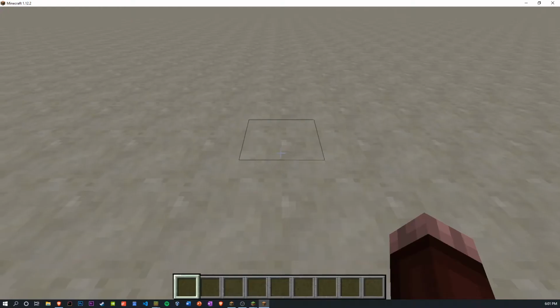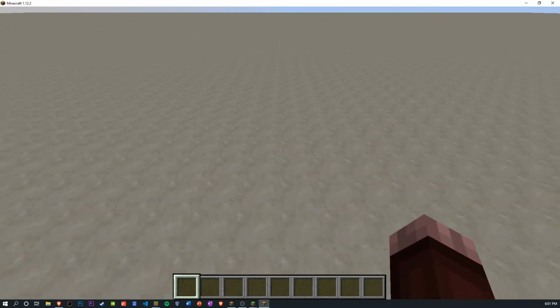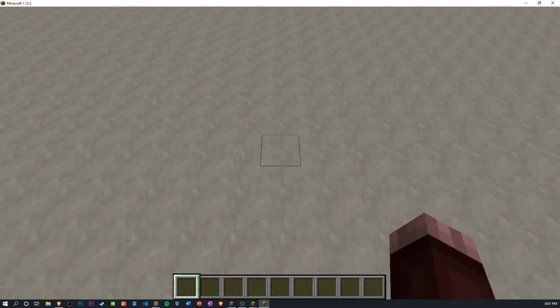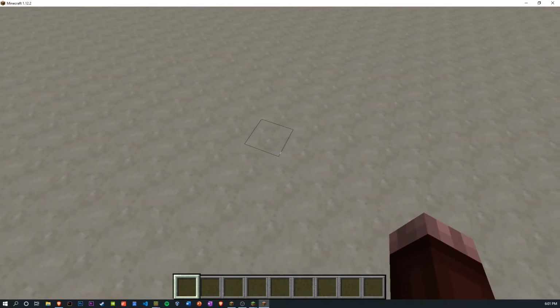Okay, hey guys. Today I'm going to be teaching you guys how to make basic logic gates in Minecraft. This is one of the videos that's going to help you out a lot for Project 1, just so you can get some basic digital logic going in Minecraft.